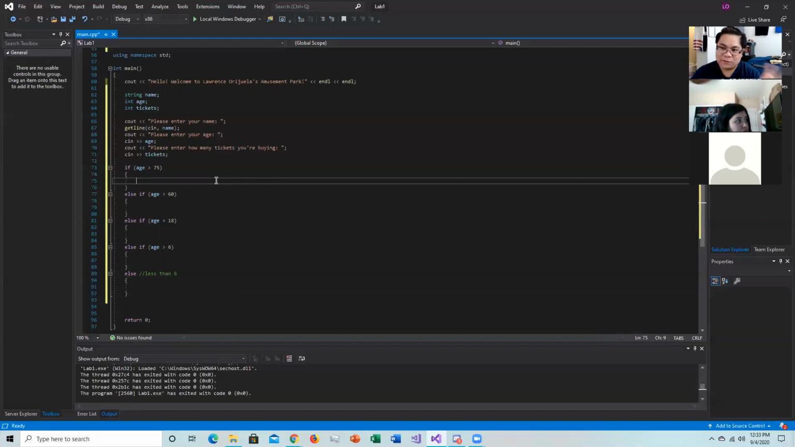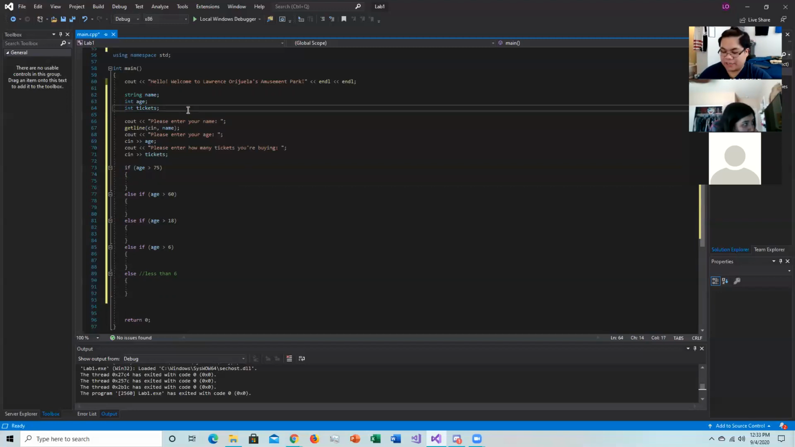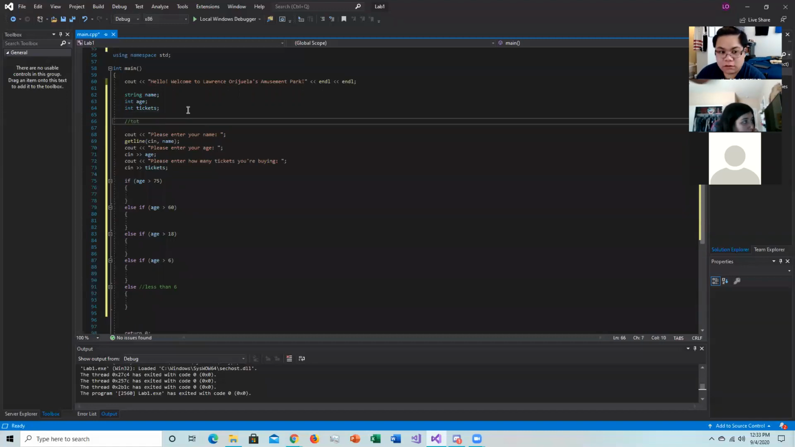Are we good so far? Is everything making sense? Okay. So now I think we're going to have to make a new variable called total cost. I'm going to put it here, okay? Okay.